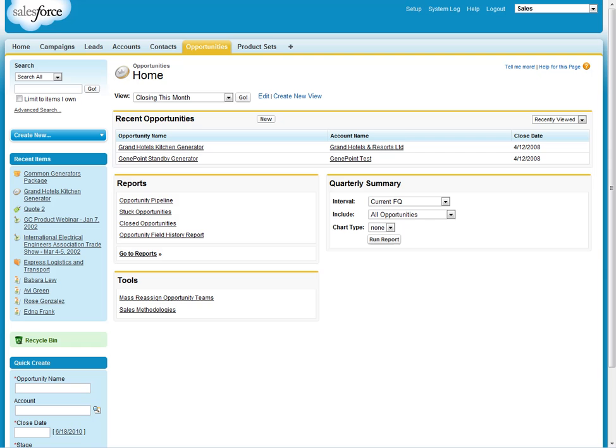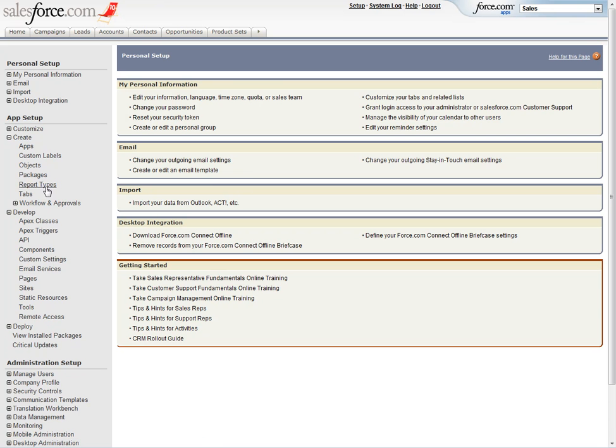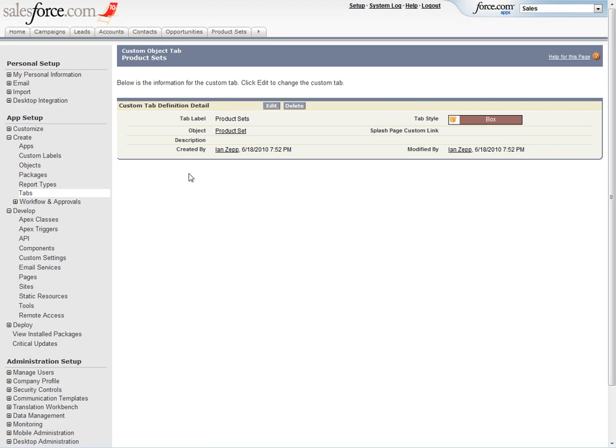So the big problem that we had previously was not being able to add in product sets. We could look at our opportunities and we could click on the Add Product Sets button, but there wasn't actually anything that existed in Salesforce for us to look at. So what we've done is we've created a new tab. That's very straightforward, so I'll only touch upon that briefly. We went to our Create and Tab section and we added in a new tab called Products Sets.